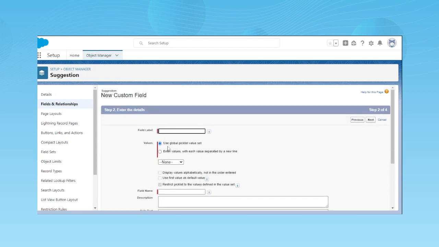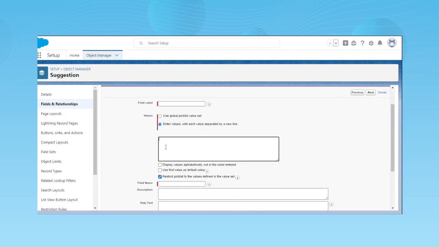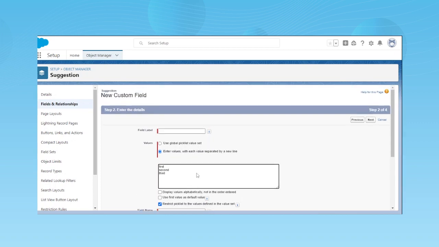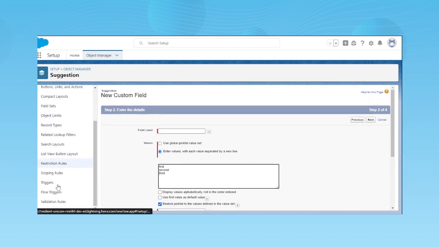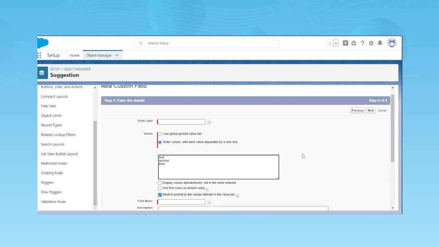Then you have to give a label. Use a global pick list value set, or if you want, you can enter values with a separate line. So if I click over here, you need to give the values by your own choice. For example, let's say first, enter, second, enter, third. So you can add the pick list values like this if you want to add, or you can use the pick list value set, which is a completely different topic, on which you can find different videos on YouTube. So I'm not going to go into detail on that as well.